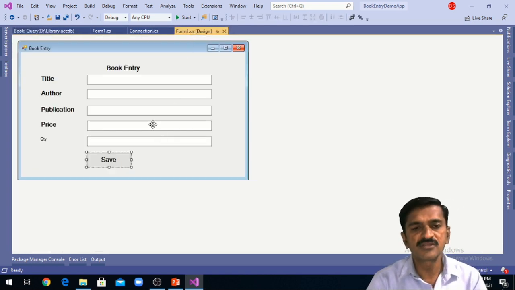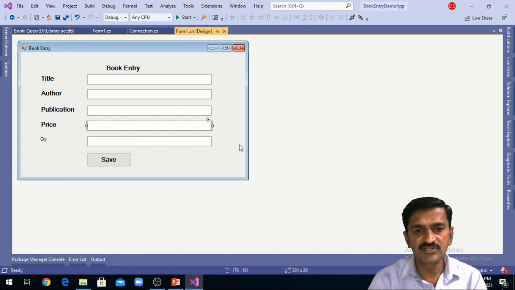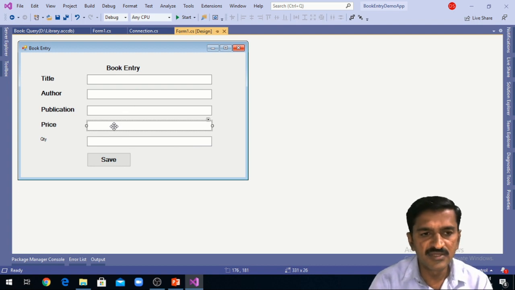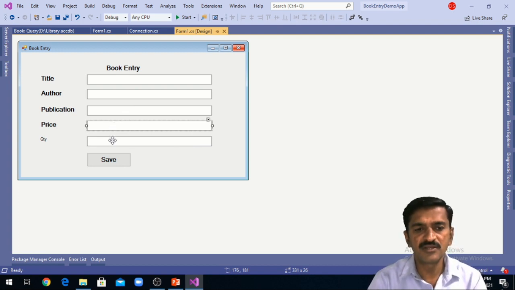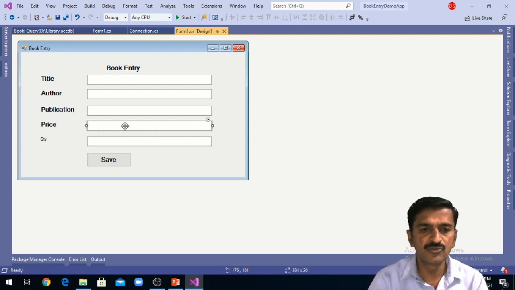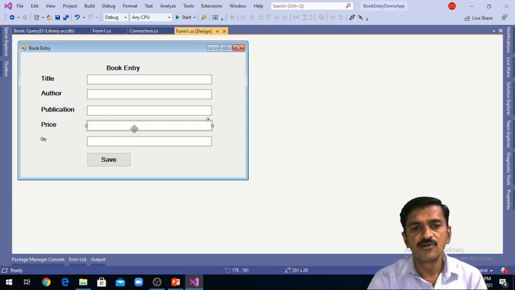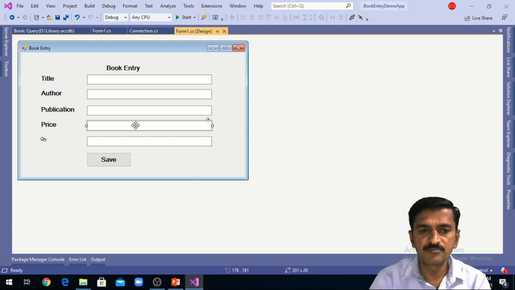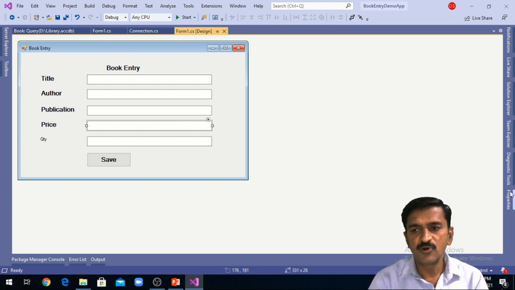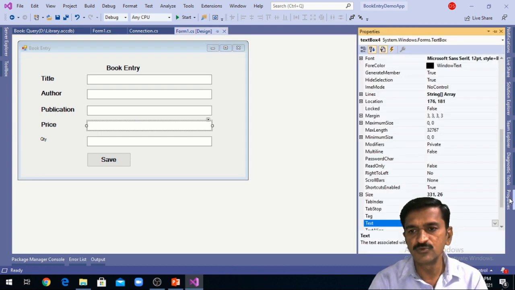Now we'll move towards the validation part. We want to check whether a number is inserted into the price and quantity, so that the user will be able to insert only digits into the price and quantity. So how can we restrict the user so that the user will enter only digits into the price and quantity? For that, I am going to click on this price text box and move towards the event.